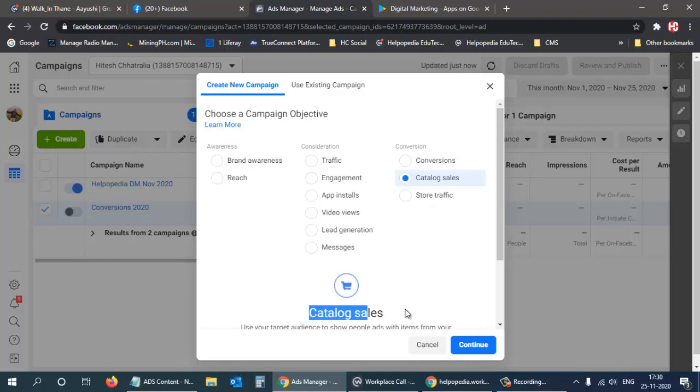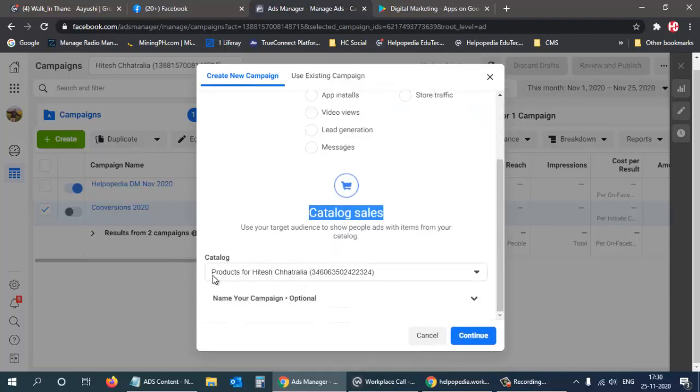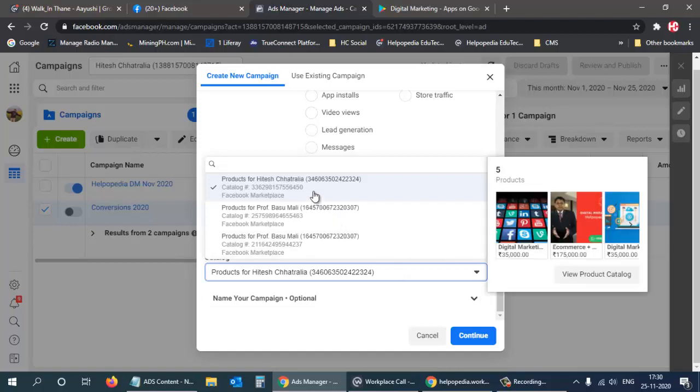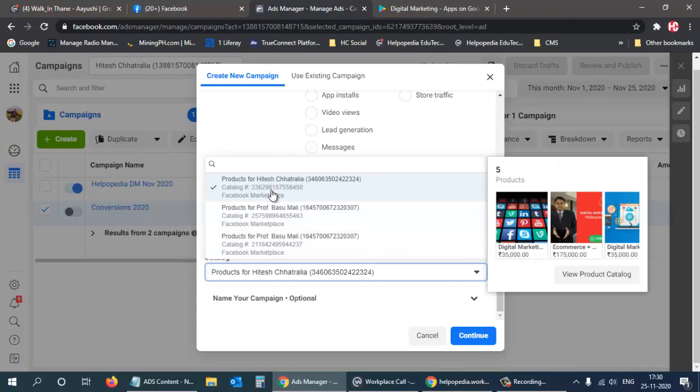catalog sales. So over here, see, it is directly showing us what catalogs we have. See, this is the same thing which we had done. So over here I can select a catalog. So previously it asked us all the other information.